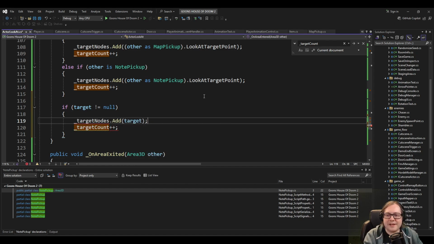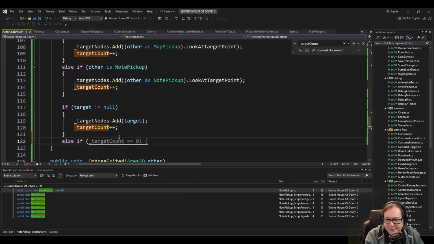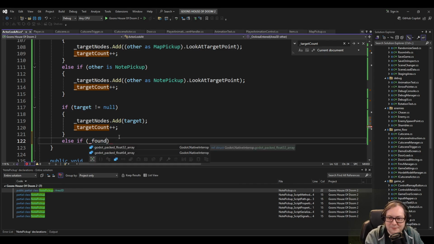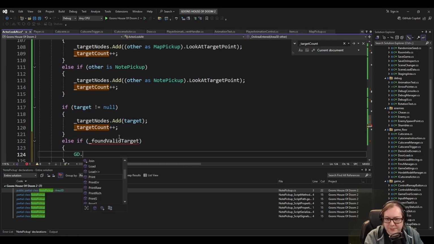Yeah, target nodes.add target. Boom. Simple as that. The other thing, I just want to have a warning log here, so I'm gonna put a boolean in here. This is a little weird to do it this way, but whatever. If found target or found valid target, we'll print a warning out. Actually, no, at that point, there probably should be an error. Just print a full-on error at this point.